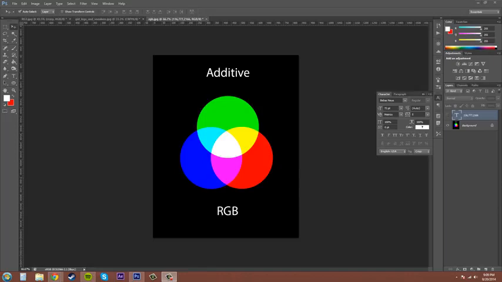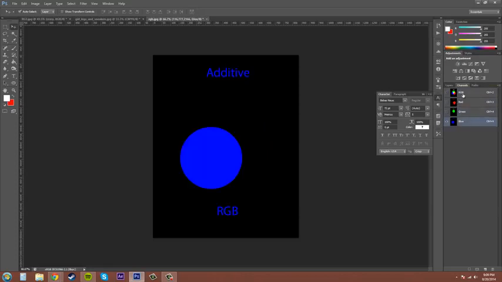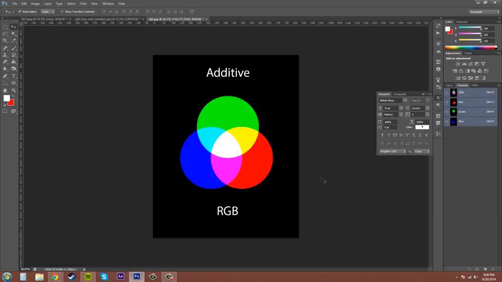And if we go over to the channels panel over here, we can see that there is a red channel, a green channel, and a blue channel. So when you add them all together, they create the colors that you can see in your image.